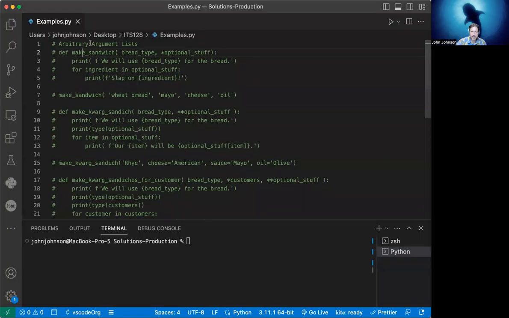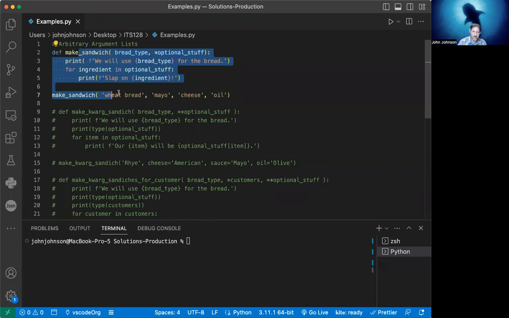So let's go ahead and pull up our handy dandy VS Code. So over here, I've got an example, and that example is the aforementioned make sandwich program. So we have the bread type, which is basically the only one that we know for sure that we're going to have. We may have a big nothing sandwich, but we're going to have bread for it at least. So then we're going to have the optional stuff here.